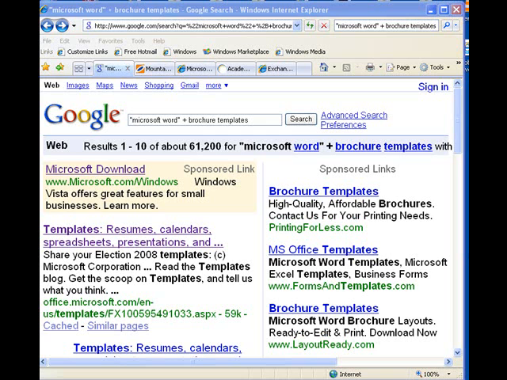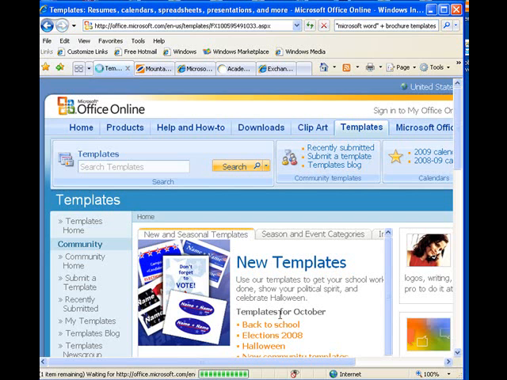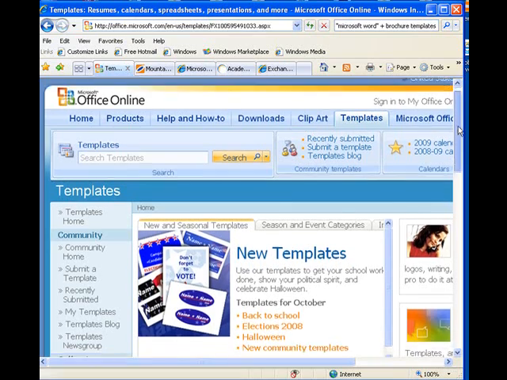Now the first thing you might want to do is Google Microsoft Word plus brochure templates. And once you click the search button, you'll get a variety of choices. I went with the second one that says templates, resumes. I made sure it was Microsoft Office. And then when you go to the site, you get a variety of templates to choose from.